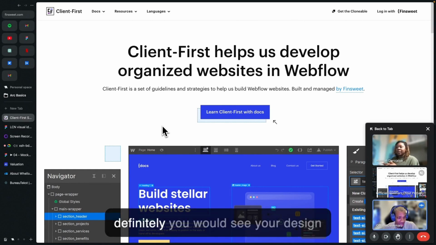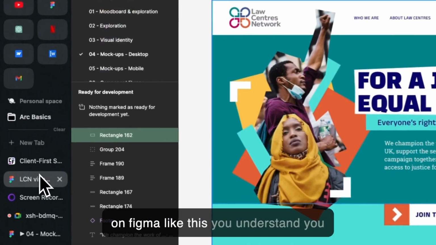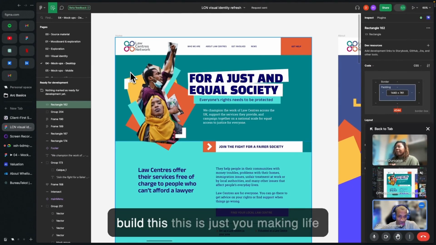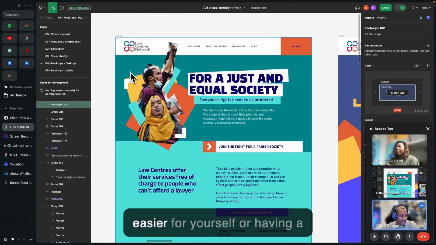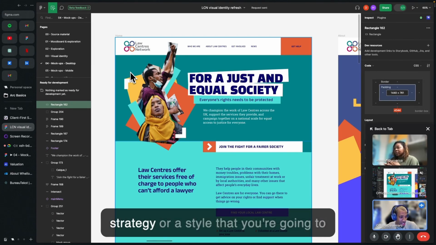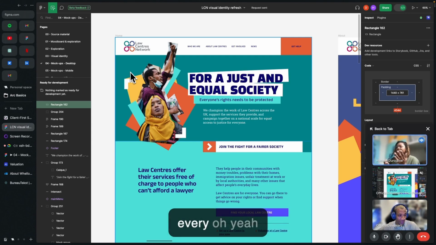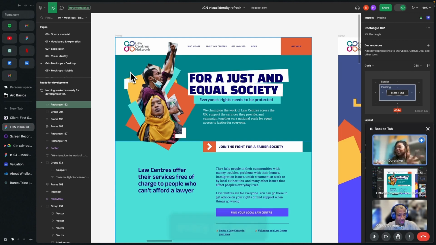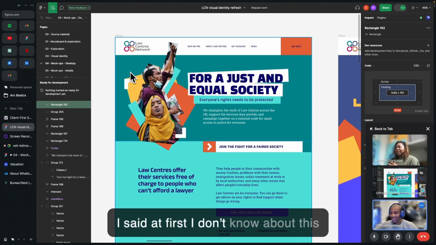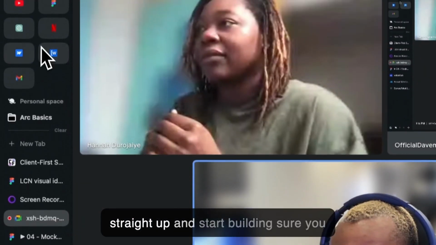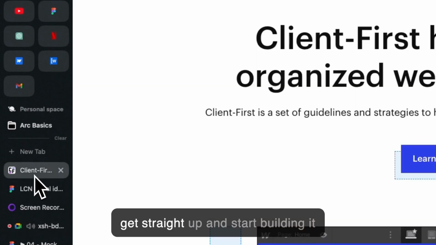Yes, sure, definitely. You would see your design on Figma like this. The client doesn't have to know how you're going to build this. This is just you making life easier for yourself, or having a strategy or a style that you're going to use to build out this website. When I started at first, I didn't know about client first. I just hopped on Webflow straight up and started building.